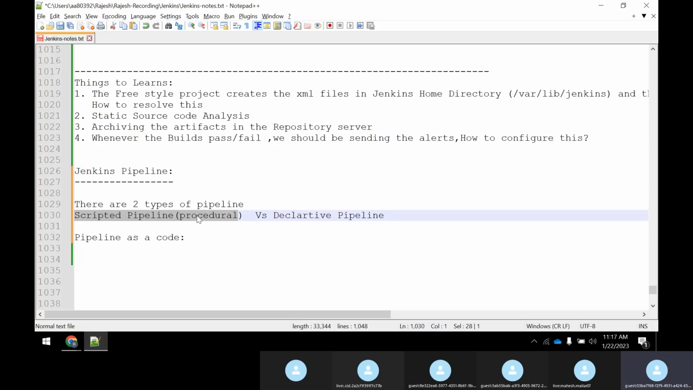This is a legacy one. That's the reason what happened, right? People have some pipelines which we have written in the scripted method or in the procedure method. There are some people who are maintaining that, but nowadays you could see that anyone who is working on it will start working on everything directly as a declarative pipeline.